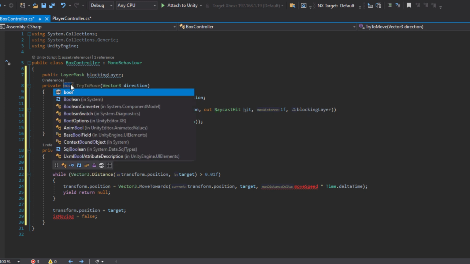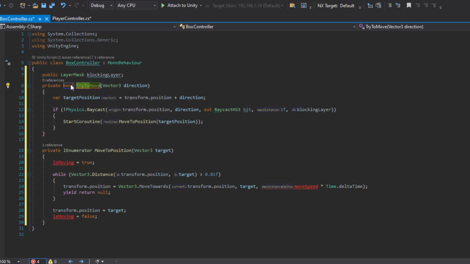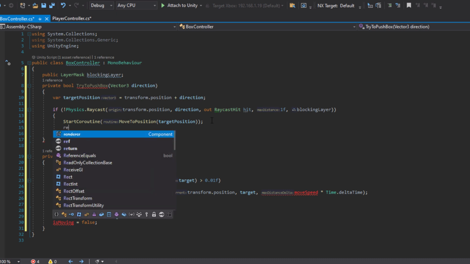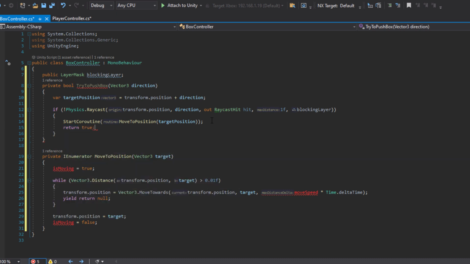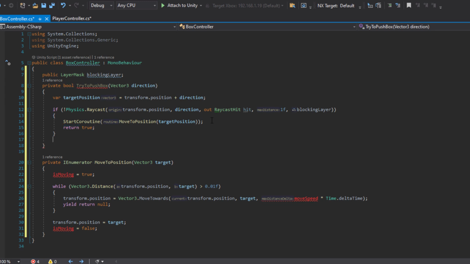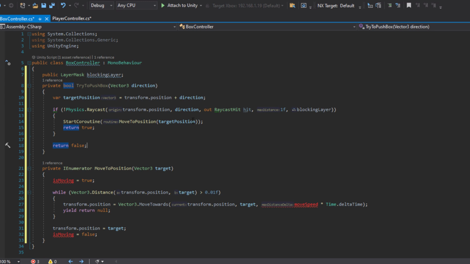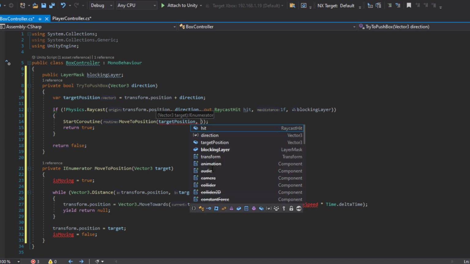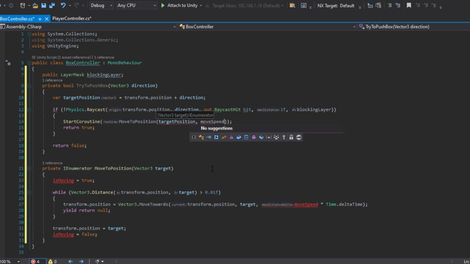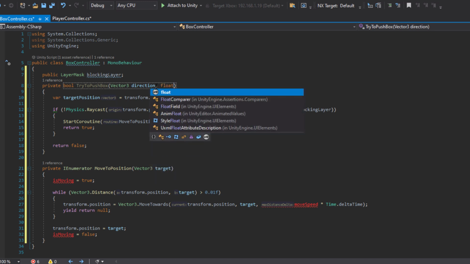Then, change the name of the method to try to push box and update its return type to bool. This will return true if the box can be moved, or false if it can't be moved, based on whether the path is blocked. Let's also pass in the move speed as a parameter to the try to push box method. This will allow us to use the same movement speed as the player if we want to tweak it later.